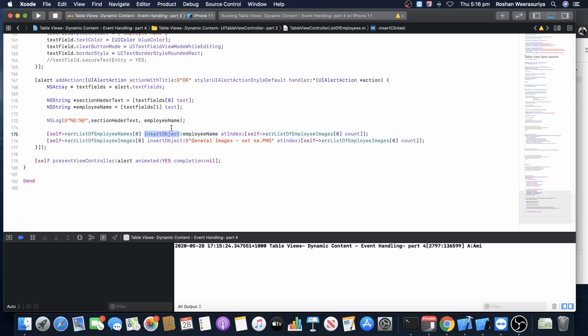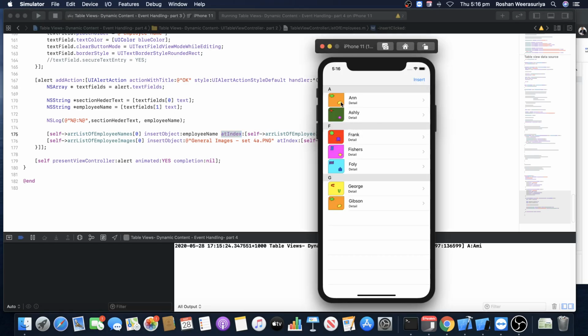Insert the object. I'm going to insert employee name, but where? Because it's a multi-dimensional array, you have to say at index, you have to tell in section 0, where do I want? Say at the end, right? So in section 0, at the end means I have to first count.